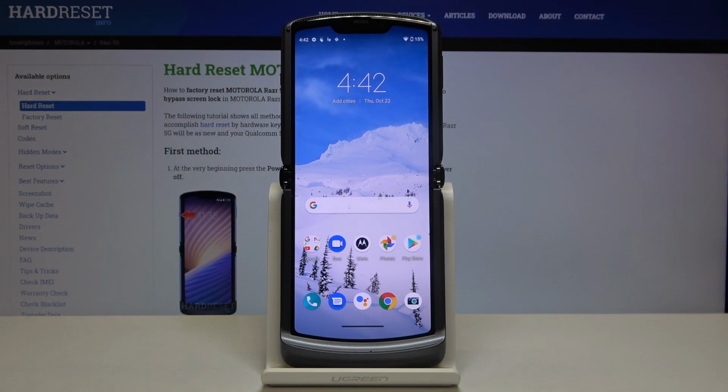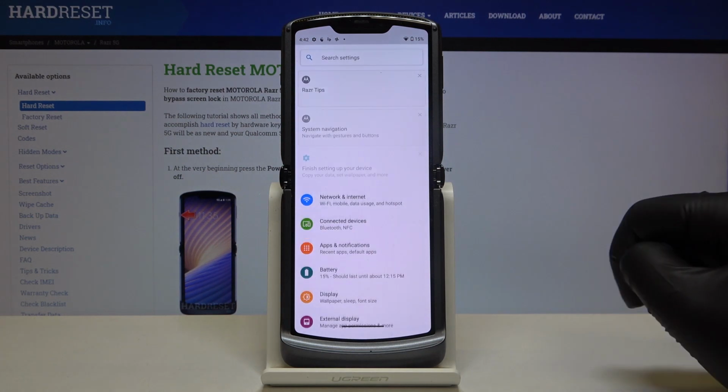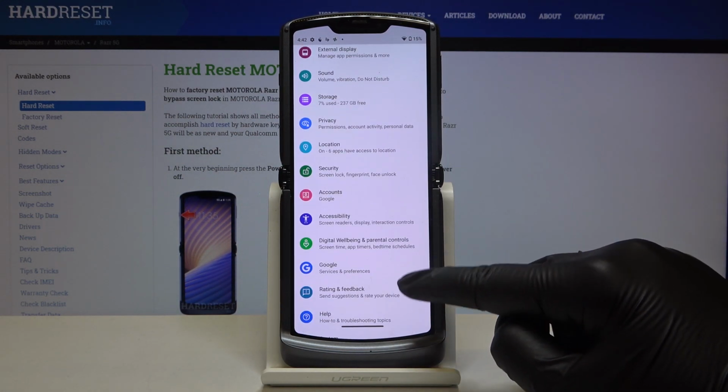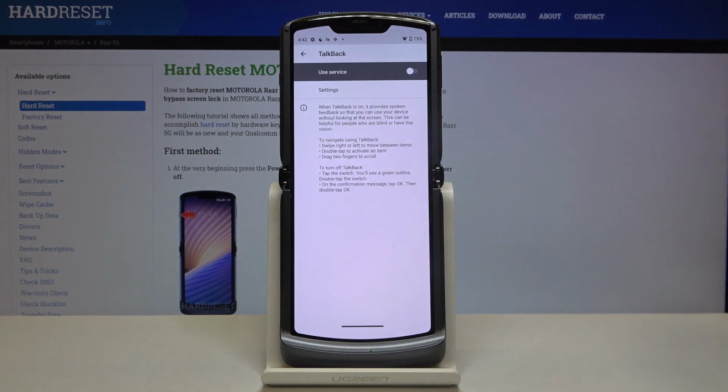Hi everyone, here we've got Motorola Razr 5G and let me show you how to enable Talkback mode on this device. So first of all, let's open the list of apps and enter the settings. Now we have to scroll to the accessibility, it's right here, and let's tap on the Talkback.